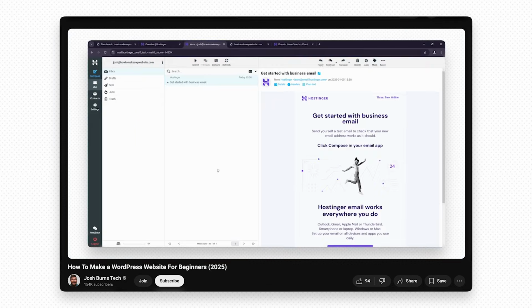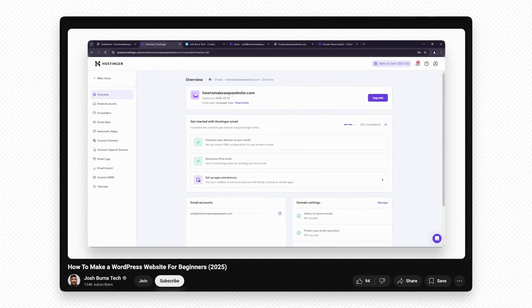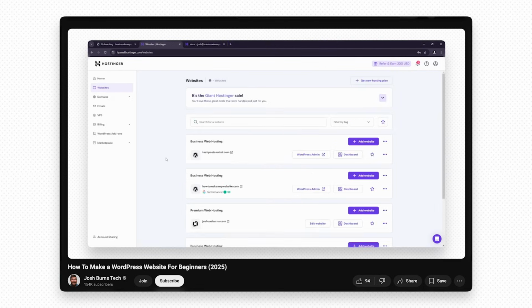And one other thing that's really important that it will show you is how to set up a business email. So you can have that hosted on Hostinger. It's really easy to set up. I show you exactly how to do it in that video. And it's really important that you have that set up. So again, clients, customers, whoever it may be, they have a way to contact you.